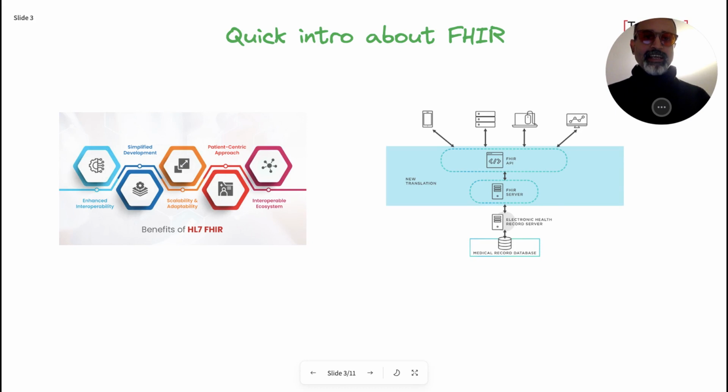Okay, so a quick intro about FHIR. FHIR stands for Fast Health Interoperable Resources. The organization behind the evolution of this specification is called HL7. HL7 is a US-based organization. It has been around for a long time, and it has been behind a lot of the evolution of healthcare data standards and interoperability standards. The previous versions were version 2 and version 3, which were mostly XML-based standards. And 2011 was when FHIR got started.